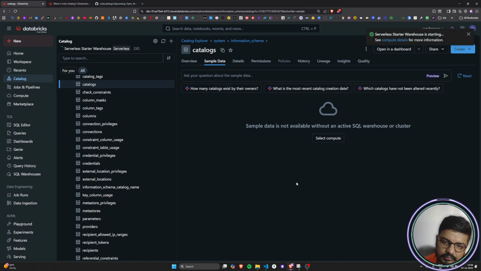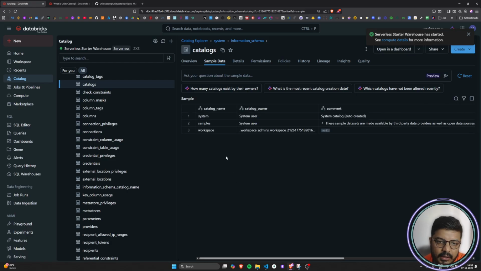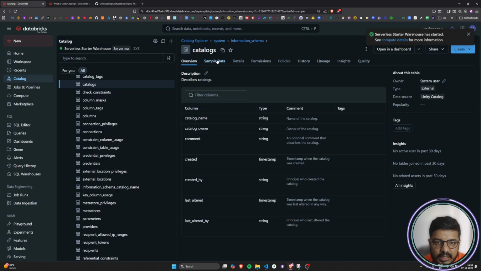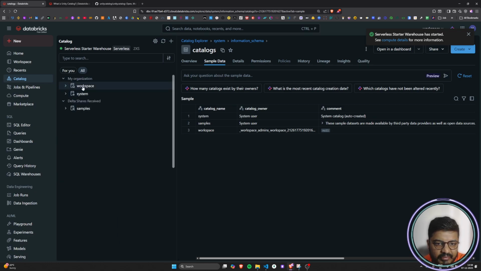And again, if I go into this samples data and if I connect my compute to it, so it will take a few seconds, right? So here you can see the same overview or the same schema that we were having right here. The same details you are getting, the catalog name. So if I show you guys here, we have three catalogs, that is system, samples, and workspace.